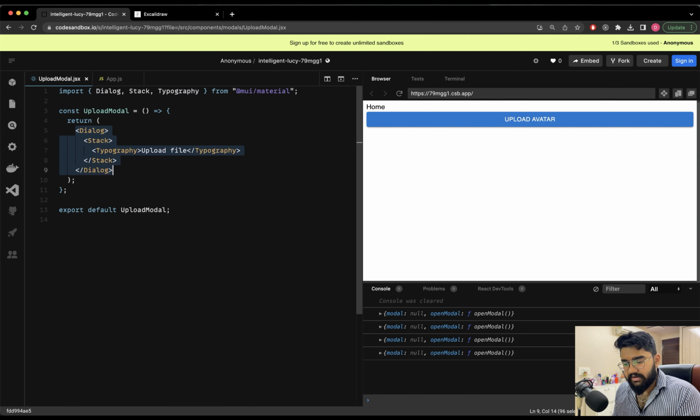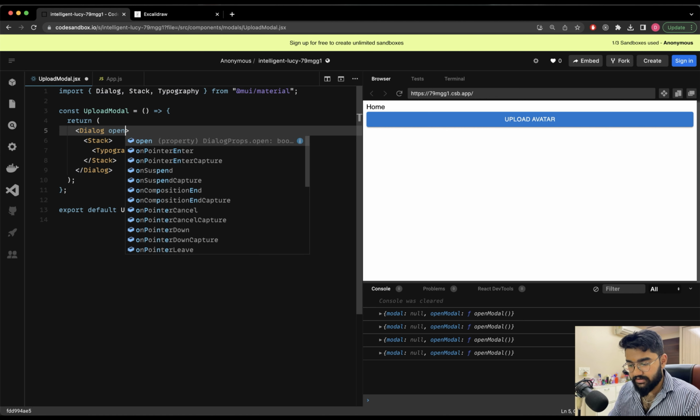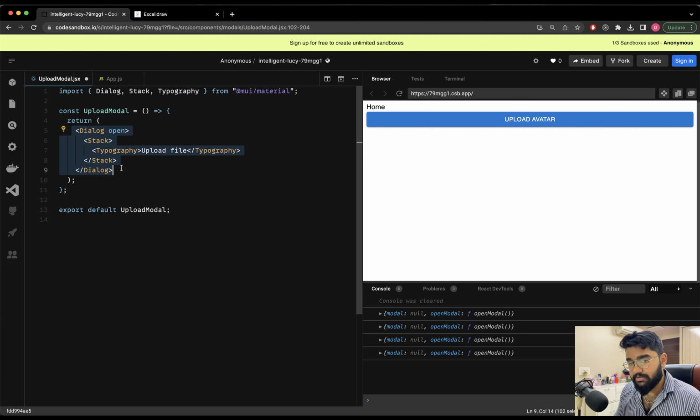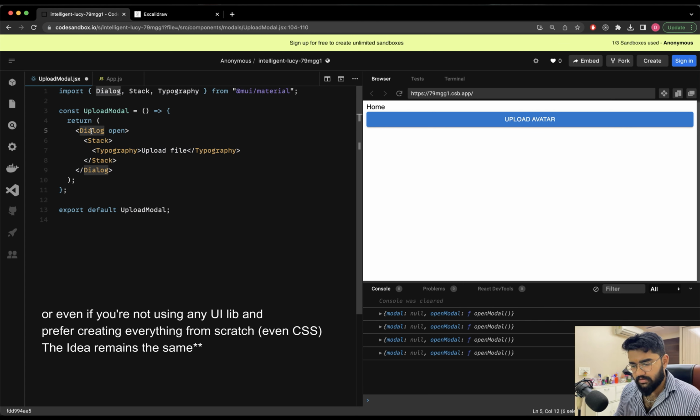So the dialog component is pretty simple. In order for it to be visible, we have to pass in open. Now this is a required prop for the MUI library. And again, this particular tutorial, as I said earlier, is focused on using the MUI library, the dialog component specifically. But if you're using any other library like Tailwind CSS or Bootstrap, the implementation remains the same. You just have to make sure that if the modal component is placed in the components tree structure, that modal is visible.